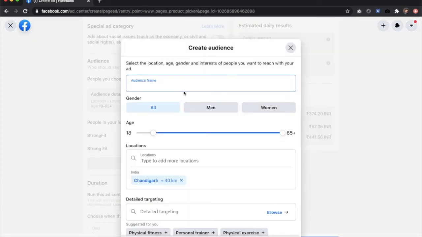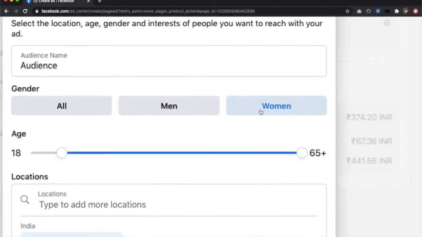Now first you need to give some name to your audience so that a set of audience is saved and you can always refer to them while advertising in the future. For example, I'll just name the audience "audience". Then you select gender. This is important. You cannot target both genders if your product or service is not unisex. For example, if you're selling women's handbags, you cannot target men, although they might end up getting it for their girlfriend, but the chances are real low. Similarly, if you're selling men's shirts or men's t-shirts, you cannot keep the gender to be all. You'll have to specifically select men or women.